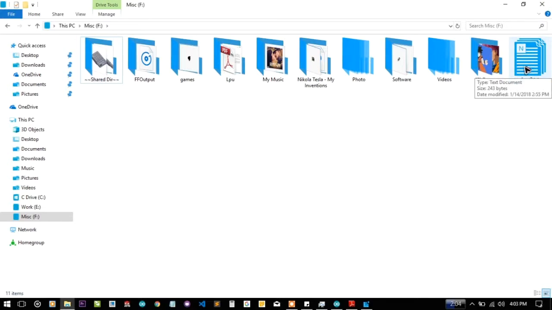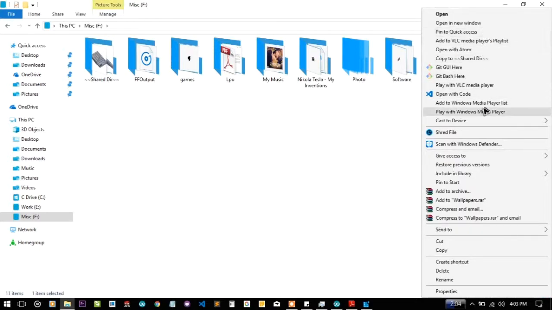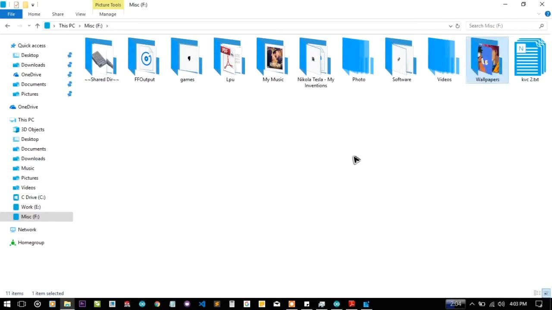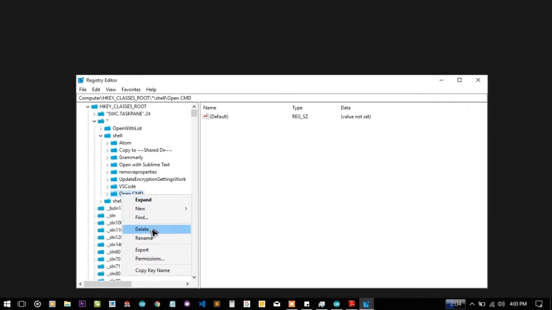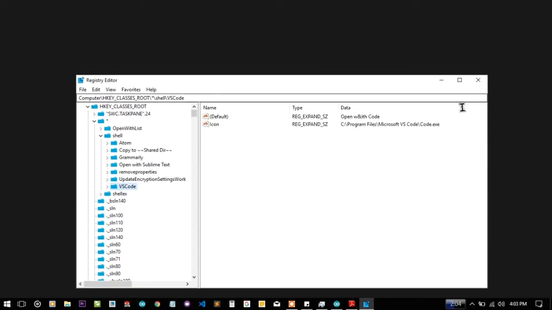Otherwise, the context menu that we have modified is of the files context menu, not for the folders. So you won't see the file command here, open CMD. So that's for this tutorial. Let's delete that.